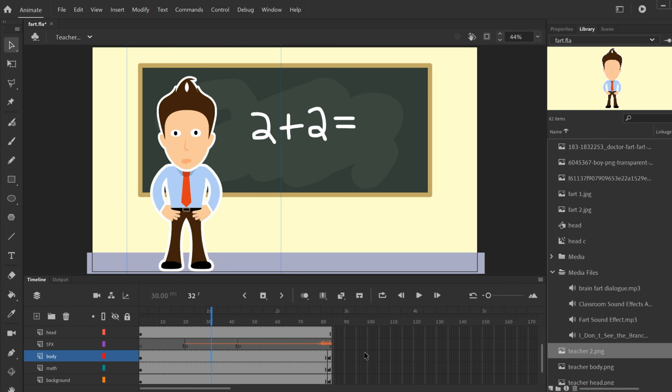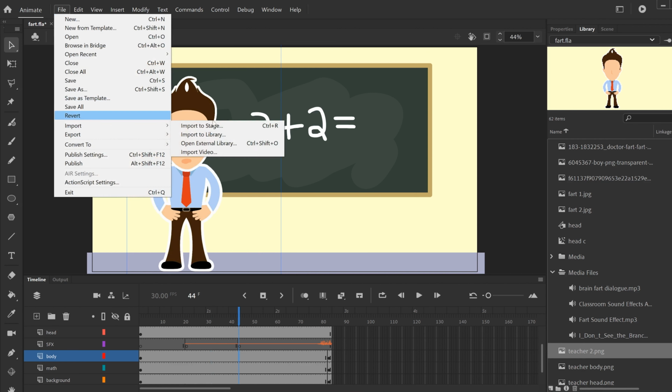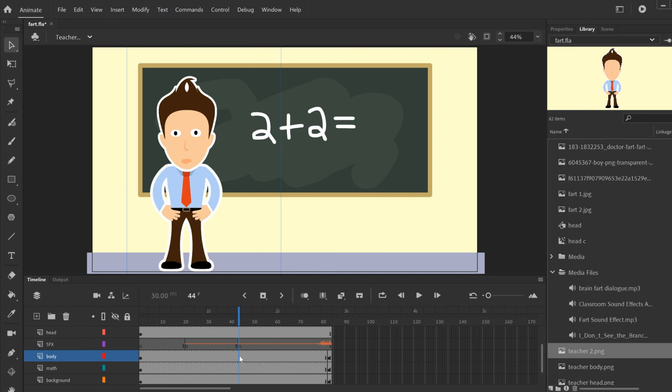So when would you use import to stage? Well, if you're editing through your sequence here and you realize, I need a sound effect right there, let's say, or like right at this spot, and you don't have it in your library over here, then you'd go File, Import to Stage to bring in whatever audio clip or image or whatever and put it in right there because you know you need it right there.